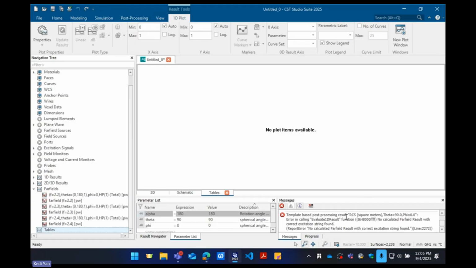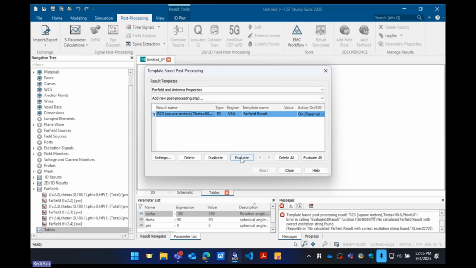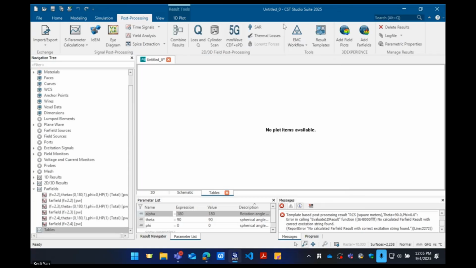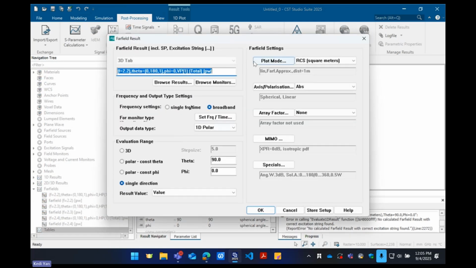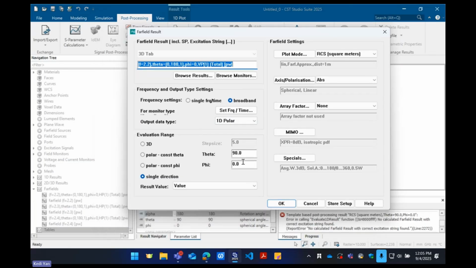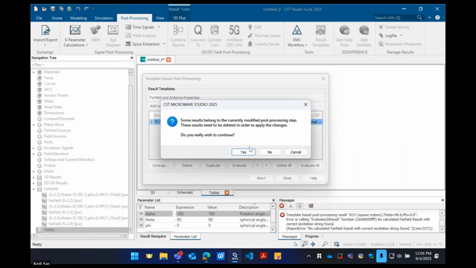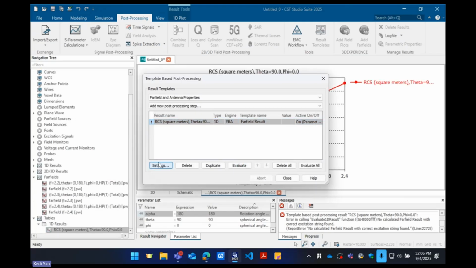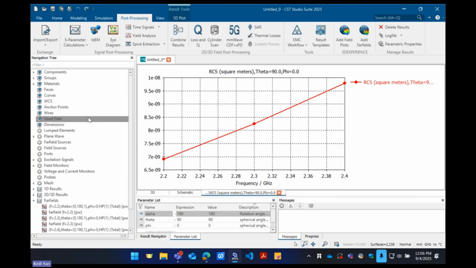And then the error came from the post-processing result template. Basically, it's just telling us to reevaluate. Well, basically, I think it means it does not make sense to do this. Let's try it anyway. Okay, there you go. Yeah, that's how you simulate RCS.